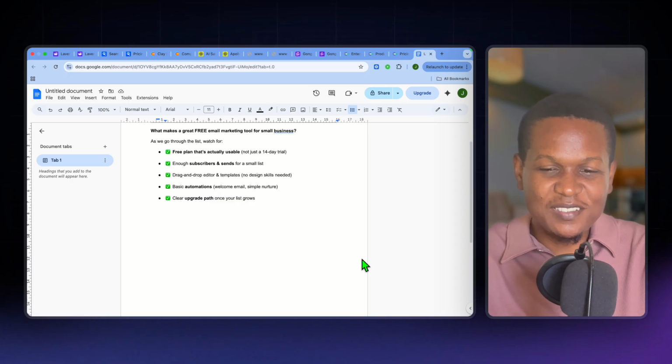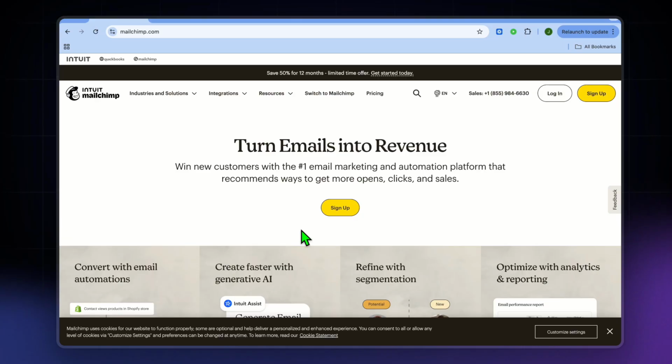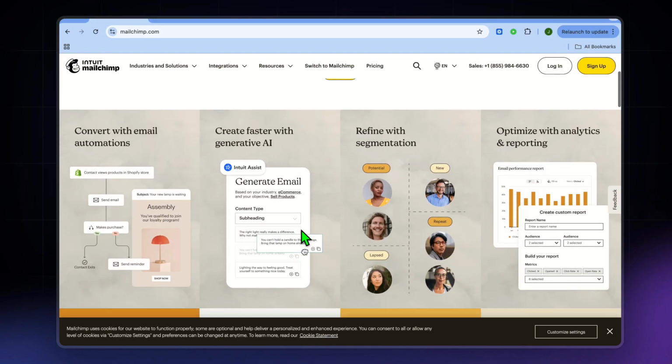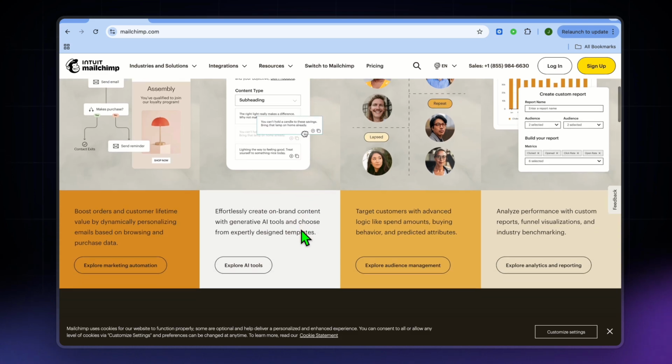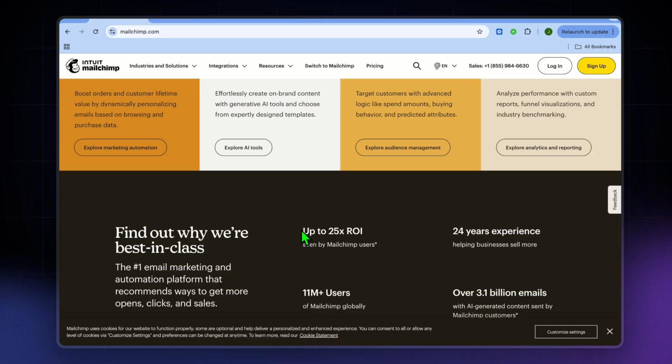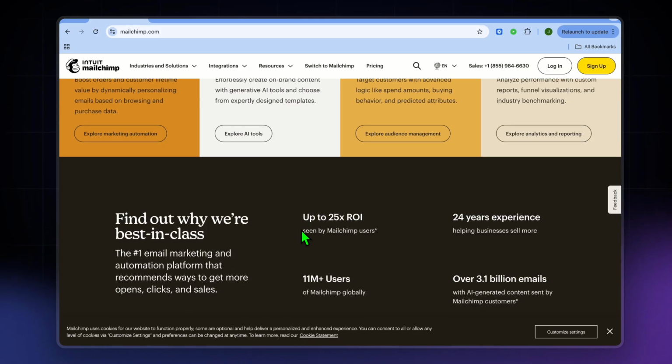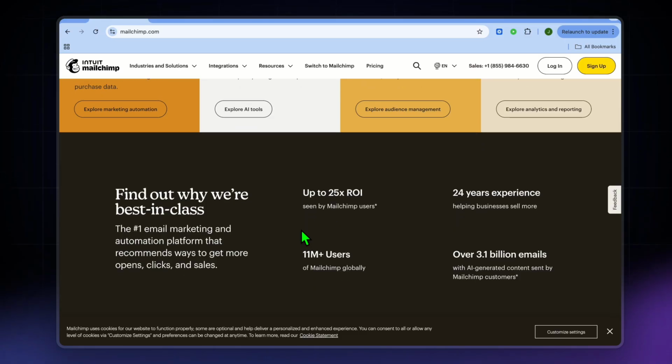Now let's continue. At number 4, we have MailChimp. MailChimp is one of the most well-known email marketing tools on the planet. With tons of templates and a very beginner-friendly editor, I would consider it best for small businesses who want something familiar, easy, and widely supported, and don't mind tighter limits on the free plan.